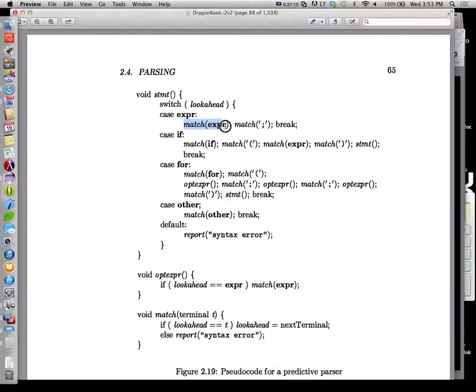What does match do? Okay, so is it fair to say that match determines if what you just saw is what you were expecting? If it was, it does the necessary next magic, and life goes on. Otherwise, it gives you a syntax error. Okay, what's that necessary next magic? That guy right there, right? That's the next magic. What is that magic? What does that guy do?